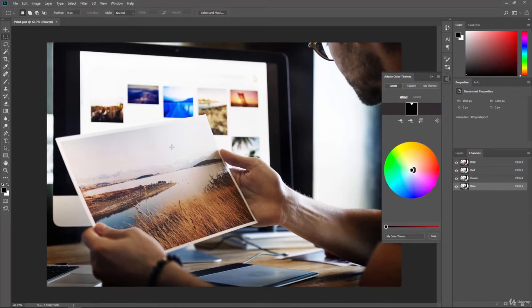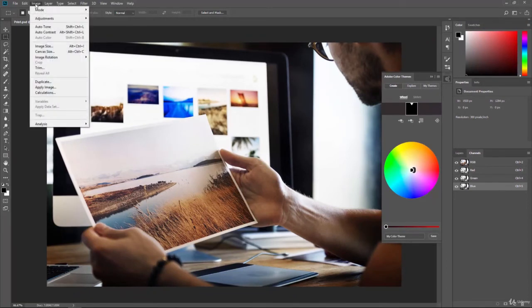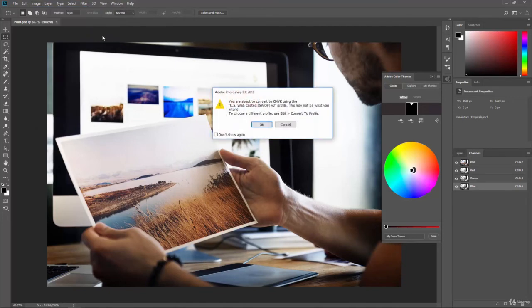So let's go ahead and change this to CMYK mode, which would be the next one that you'll probably use often. And it's going to say you're about to convert to CMYK using this color profile. This may not be what you intend. To choose a different profile, use Edit, Convert to Profile.